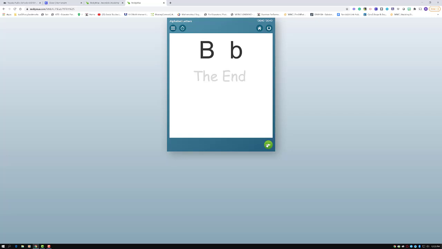And again, we will see the end, and students will know when they see the words the end to move to the next line. And let's listen again. B. So we're going to find the picture with the B, and I'm going to click on the butterfly. Good work.